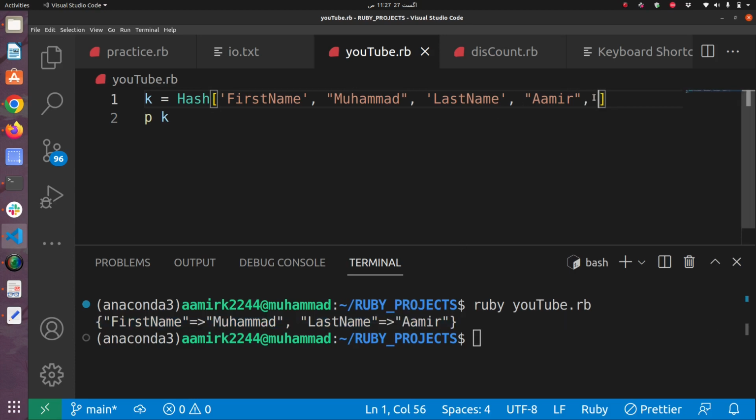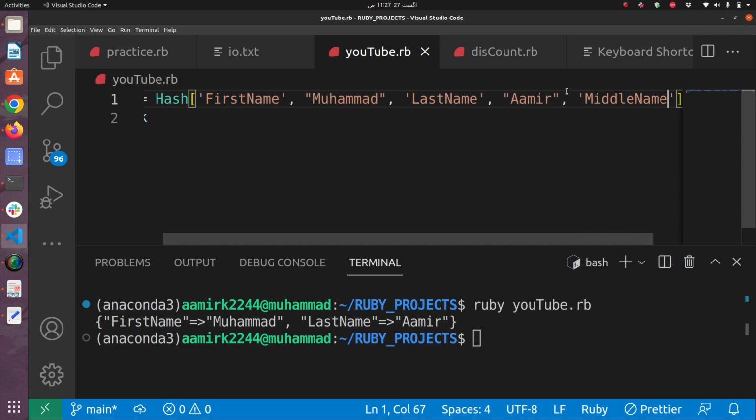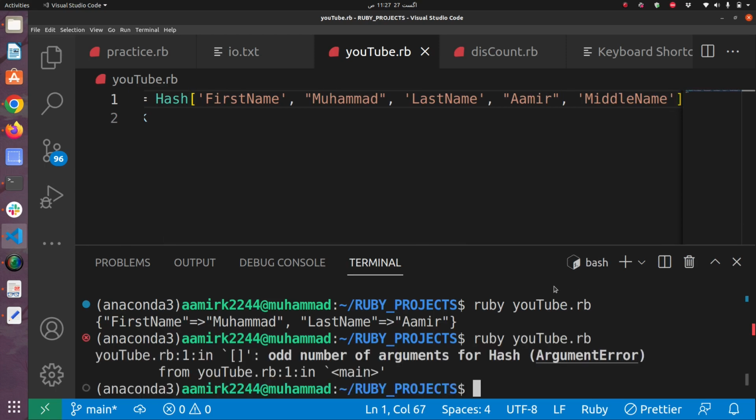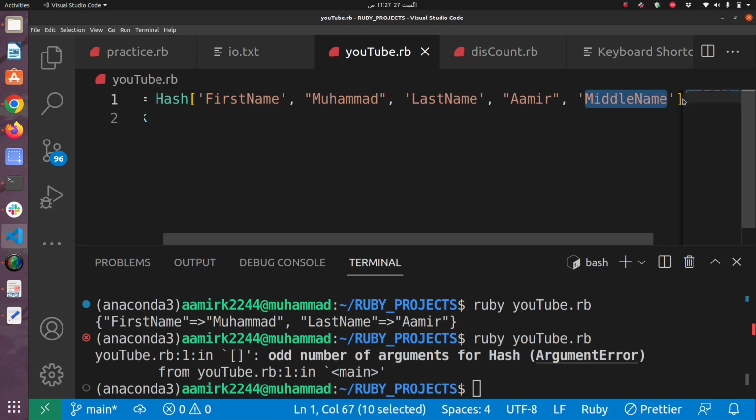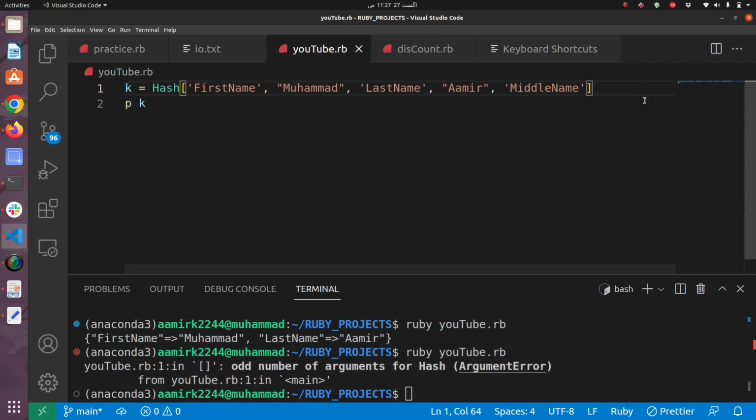Now if we add another element, let's say middle name, this will generate an error because the key is given and there is no value in that case. So this is one method of declaring a hash. It should be an even number of elements.